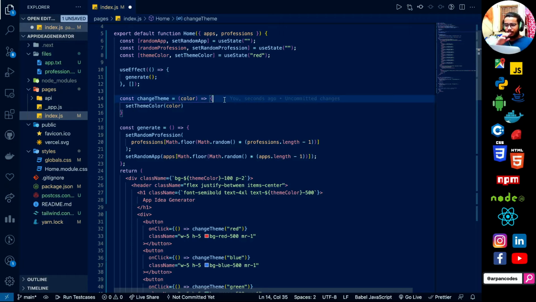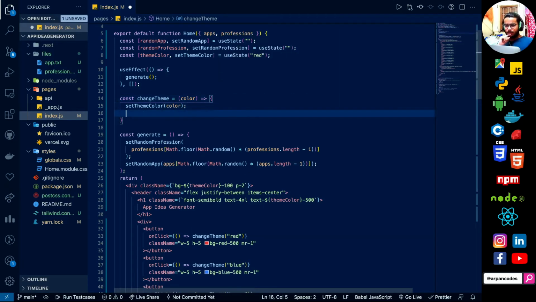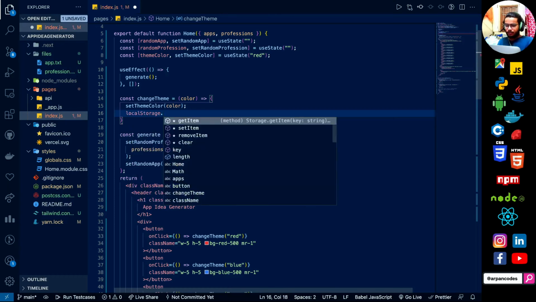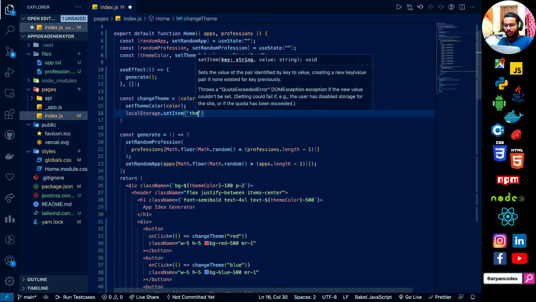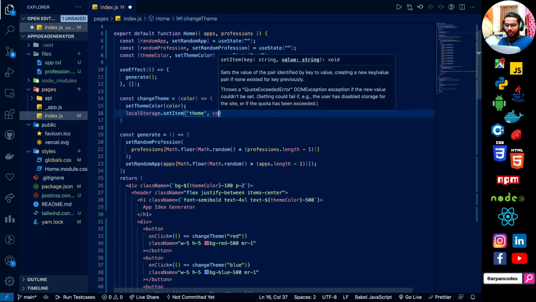Okay, just put it in another function, right? Same thing. But now what we'll do after setting the color, we will just store it to the local storage. localStorage.setItem theme as color.